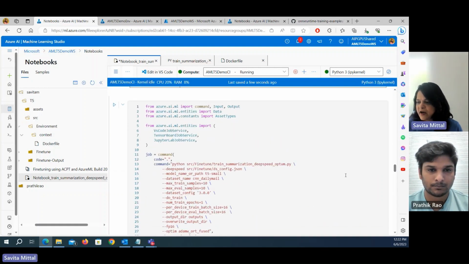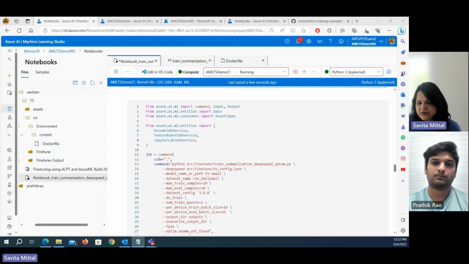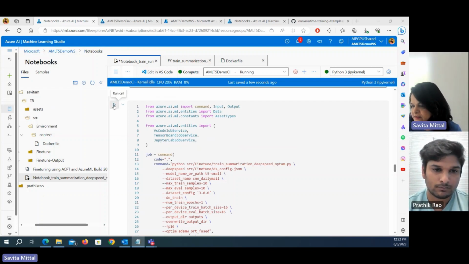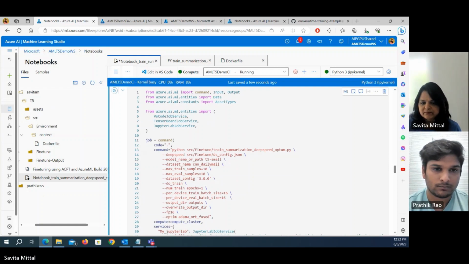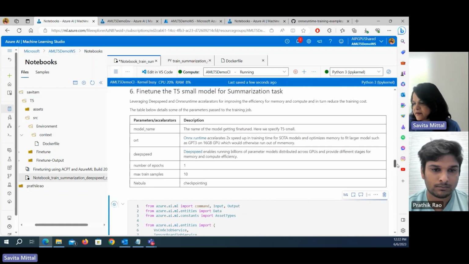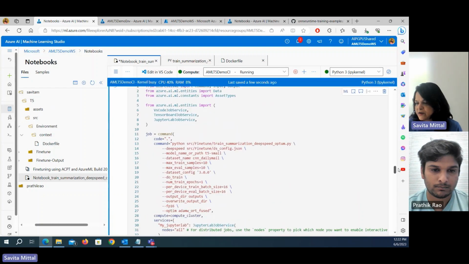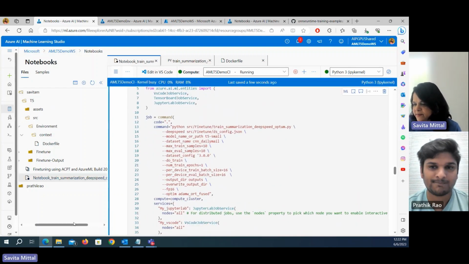All right. So now that all resources needed for Azure ML to run a training job are available, let's submit the fine-tune job for the T5 model. Let's run this. Okay, a few of the parameters that you will notice here are the model name, which is going to be T5 small model, ORT, ONNX Runtime, DeepSpeed as the accelerator, and then Nebula checkpointing. And we are running for a single epoch with 10 samples of training data. And now, Pratik, do you want to walk through the script?